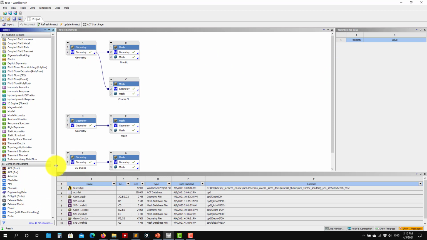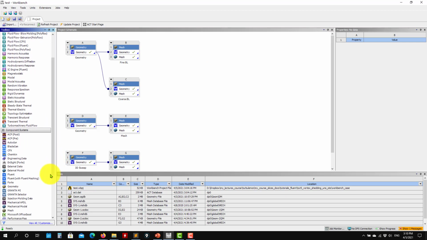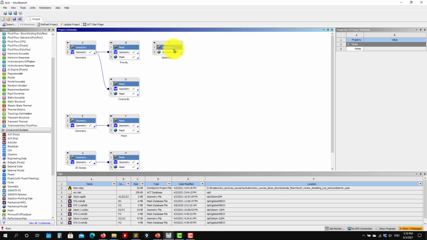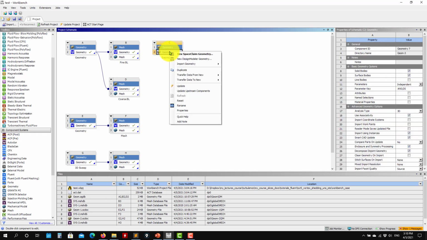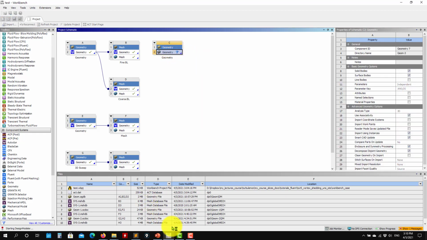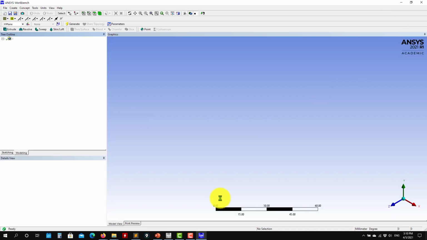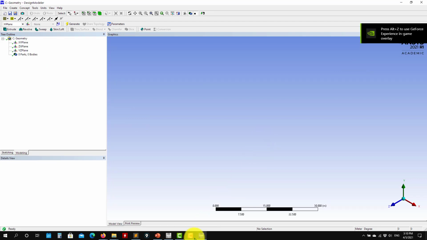So our first setup will be to generate the mesh using Design Modeler. I'm going to do it from scratch. So right click here and I want to use Design Modeler. Remember in the presentation you have the dimensions. I would like to center my cylinder at 0, 0, 0 and then 10, 10, 10, 15. Or feel free to use different dimensions if you want.